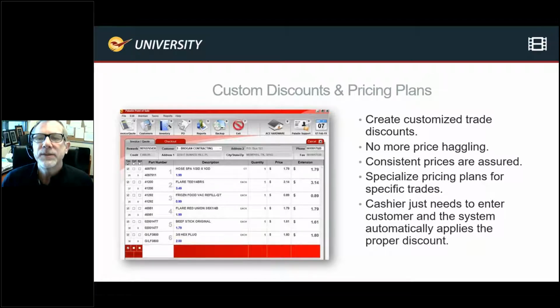So the next one is custom discounts, trade discounting, if you will, and pricing plans. So in Paladin, if you select a customer and you determined a particular discount for that customer, it will come up automatically, and it's dynamic. So if you change the customer name, it will change to that person's particular discount, right? If you're setting up trade discounts in your system.